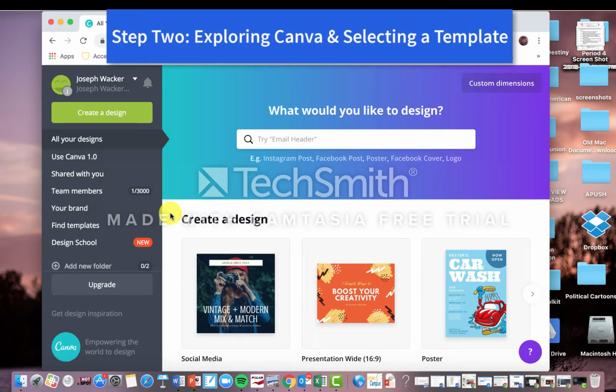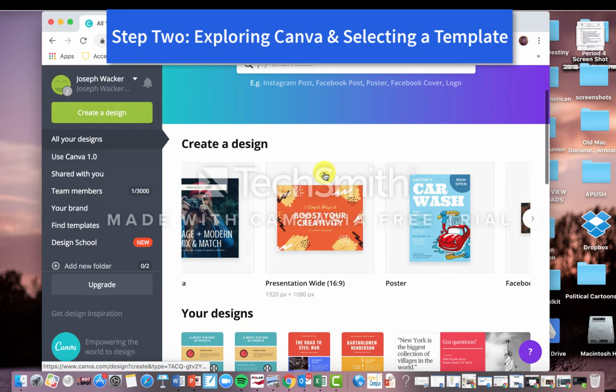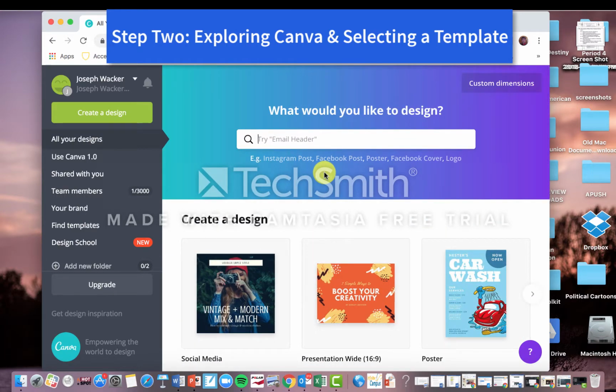Once you've located and have logged into Canva, you're ready to begin step 2, which is exploring the website and selecting a template that you'd like to use for your annotated timeline. So once you've logged into Canva, you should take a moment to peruse and look through the different options that are here and notice the layout of the website.